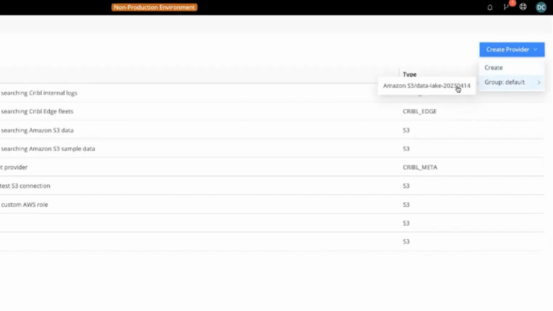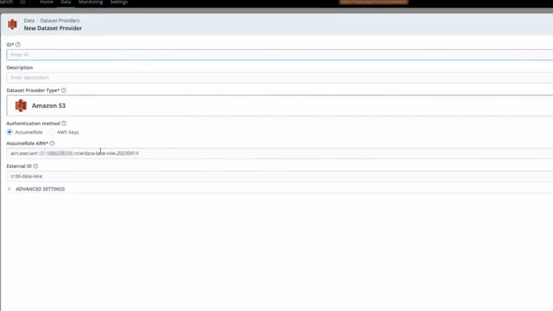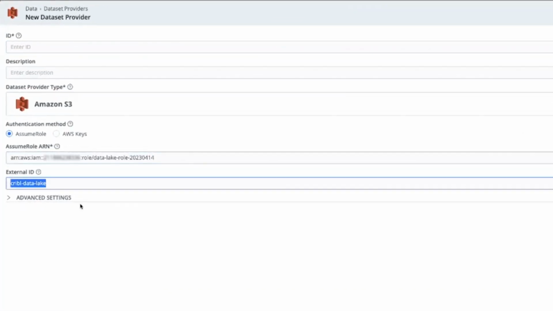If we click on that, we'll see that we have the option of choosing the pre-configured Data Lake as a dataset provider. That Data Lake destination is the one that we created in Stream, and we'll automatically create a dataset provider from it, including copying all appropriate AWS credentials. When we click on that, we'll see we get the ARN and we get the external ID copied into it that we configured in Stream.